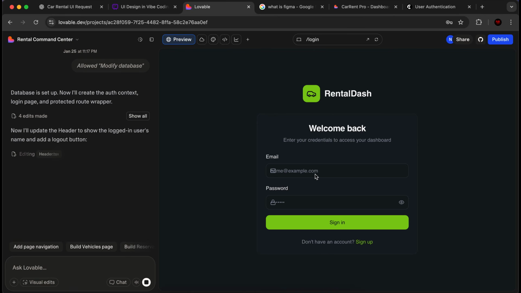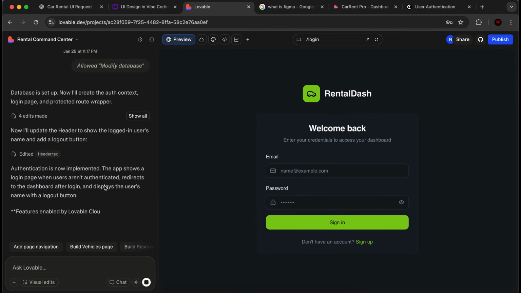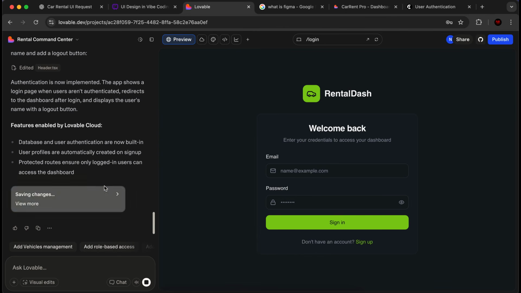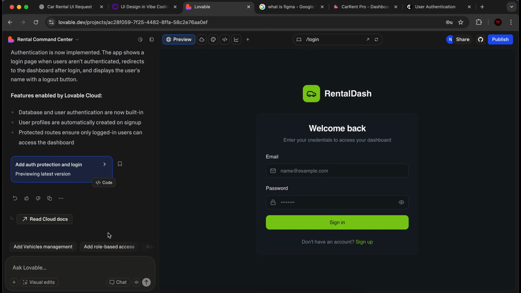And now we can see it's actually built a very good login page here. And so we would enter in an email. All right, so now we have this and it's working. So what I want to do is ask a couple of questions to Lovable before I start trying this out. So I'm going to head over to chat mode.